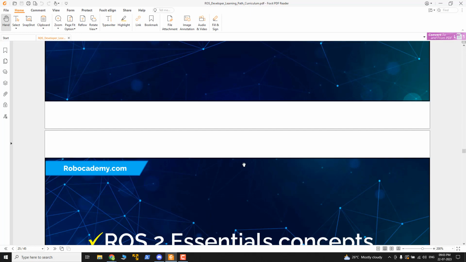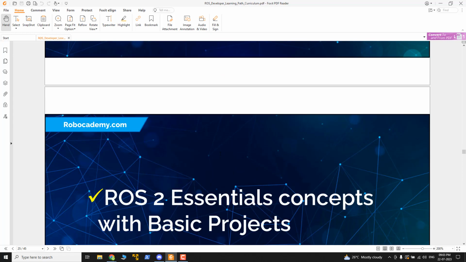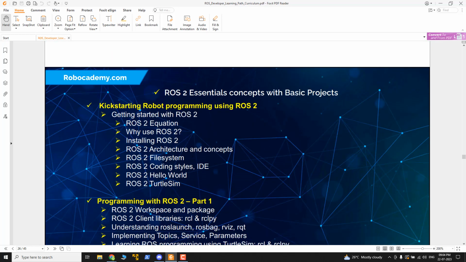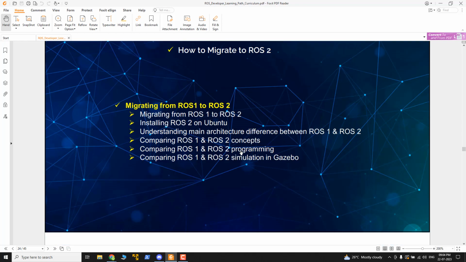So what I'm planning is combining this migration from ROS 1 to ROS 2 and kickstarting robot programming using ROS 2. We can do it in a single stretch, as there is not much difference. After discussing the main differences, we will jump into installation. Then we will see the basic concepts in ROS 2, then ROS 2 programming, then simulation, all this stuff.